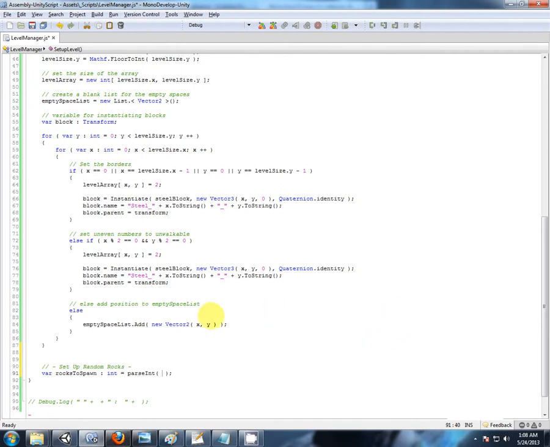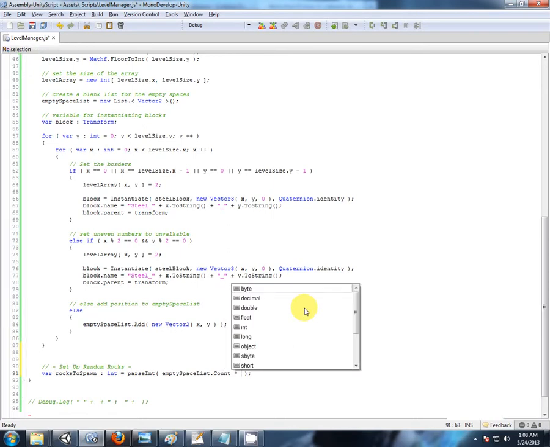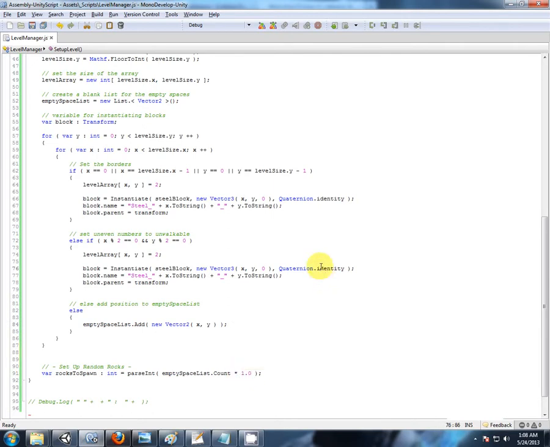Okay, so we have an empty space list. Now, if we want to know the length of that list, we can use emptySpaceList.Count, and then we can multiply it by a percentage. Just say I only wanted 50% of the empty spaces to be rocks. I could say 0.5. So half of the total length of the empty space list, we're going to make rocks. Just to show this is working, let's just set it to 1. So every empty space is going to be a rock at the start.